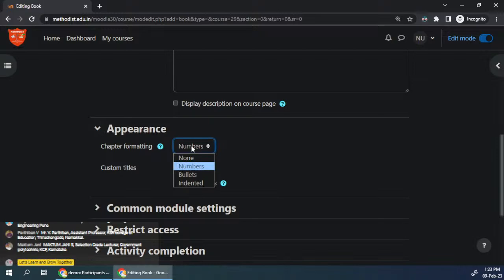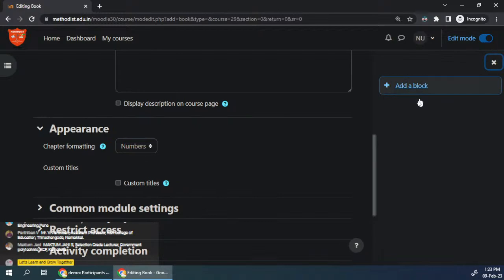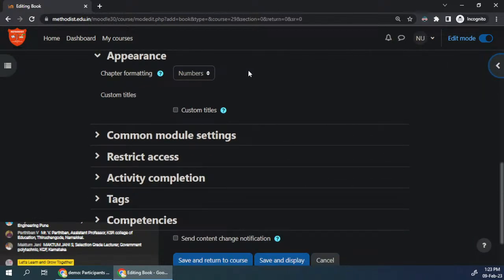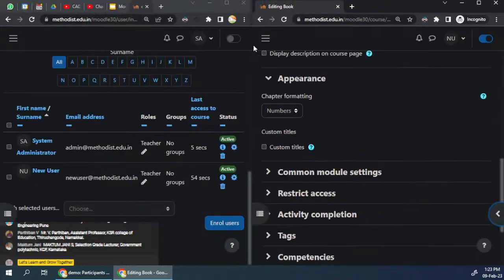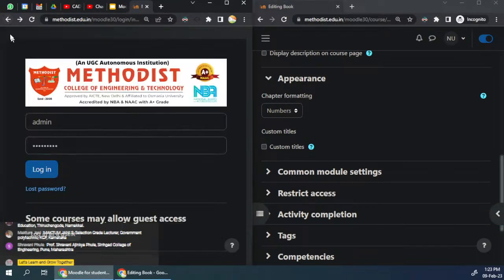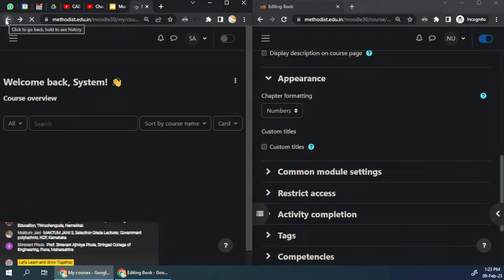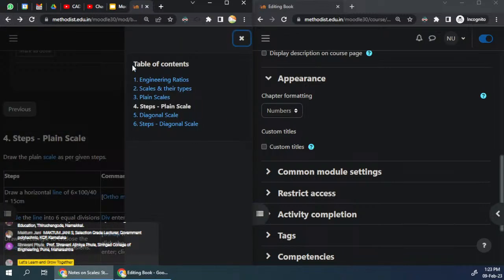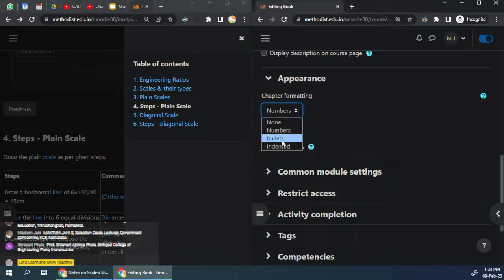Appearance. So how do you want this to be appearing? Like you want it to be appearing as numbers or bullets. So whether it should be listed as numbers or as bullets, that's what it decides. So here when you see numbers are given here, so instead of numbers, if you want bullets or indented, then accordingly it will be selected.